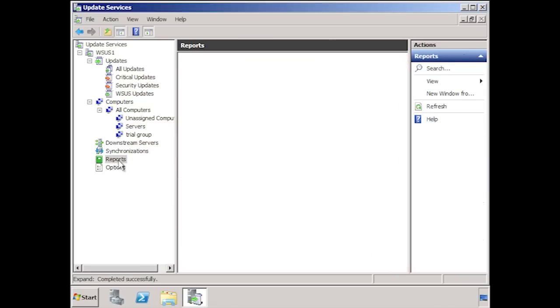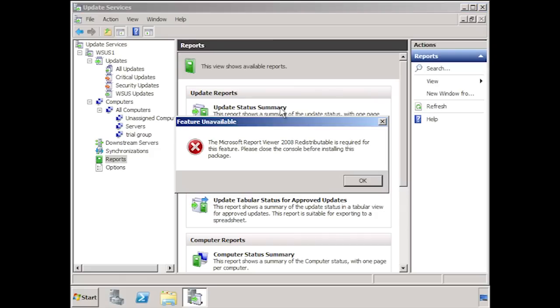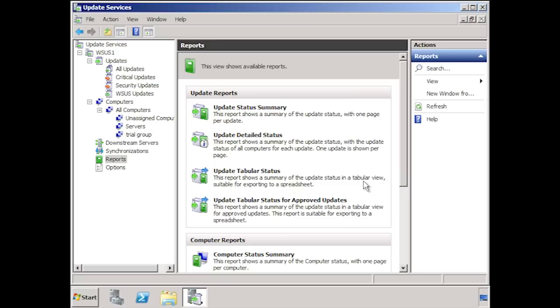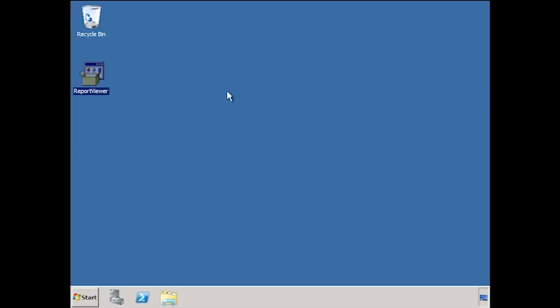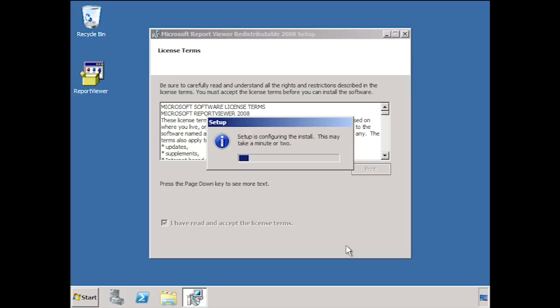If I select Reports, there are a number of different reports I can generate. If I select one, I will get an error message telling me that Report Viewer Redistributable is not installed. I have already downloaded Report Viewer Redistributable and placed it on the desktop. If I now close the WSUS admin tool and go to my desktop and run it, you will see the install for the Report Viewer is very simple.